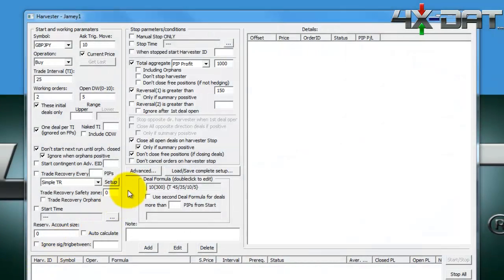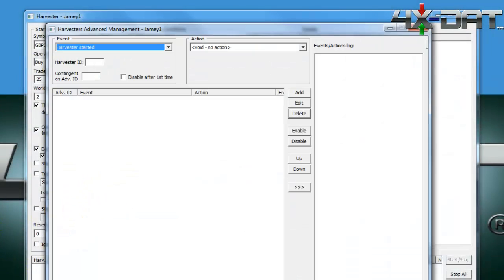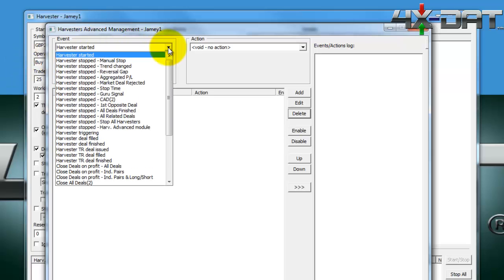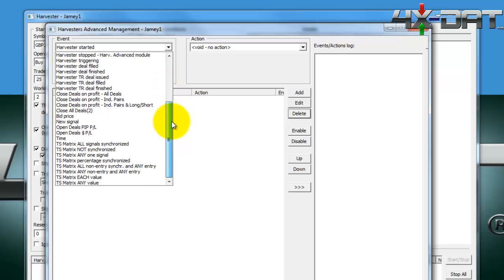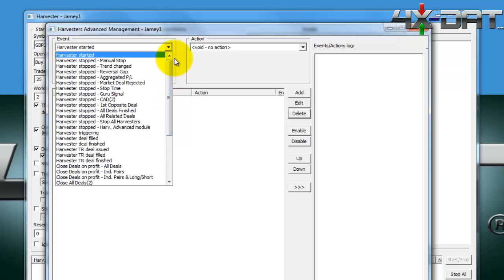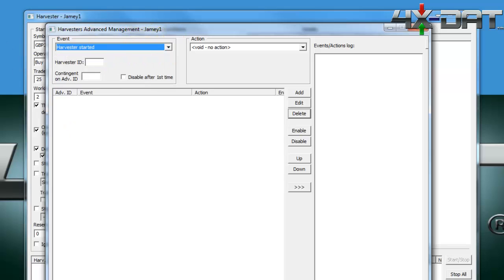Let's click on Advanced Management. Here in the Advanced Management window, we specify events and actions which will cause the harvesters to start trading and stop trading. There are so many functions which can be applied here that there are simply too many to address in this portion of the tutorial videos. However, we'll delve more into the variety of events and how we might use these events in the advanced tutorials. For now, we'll illustrate just a couple of the more commonly used events and how we set them up for use in our trading strategy.